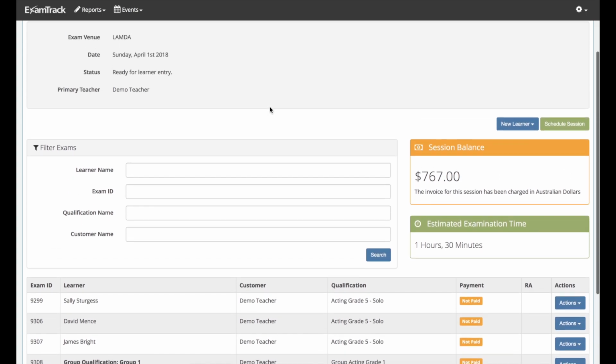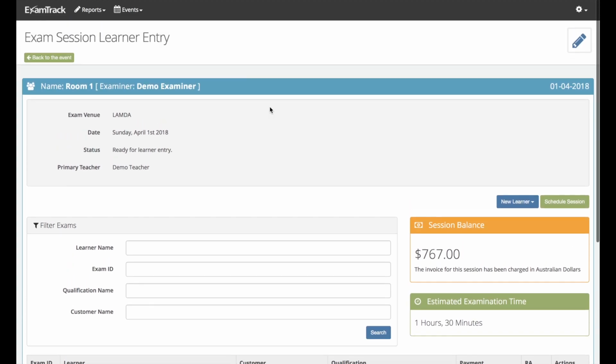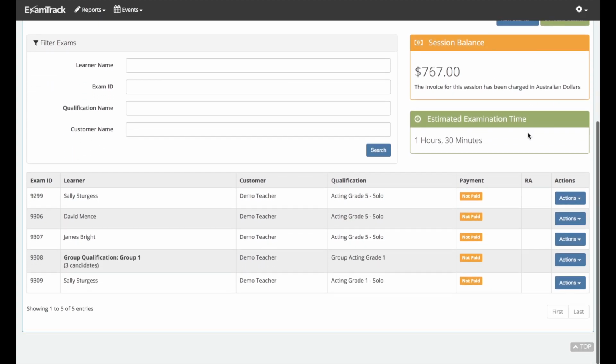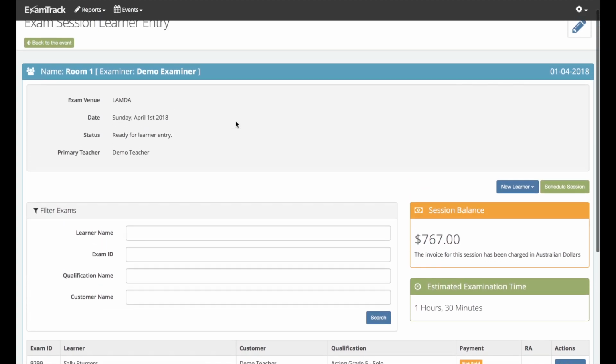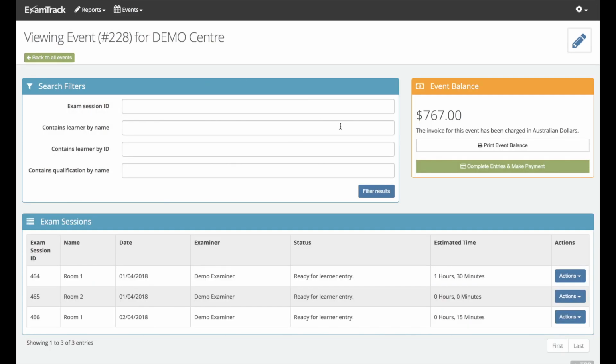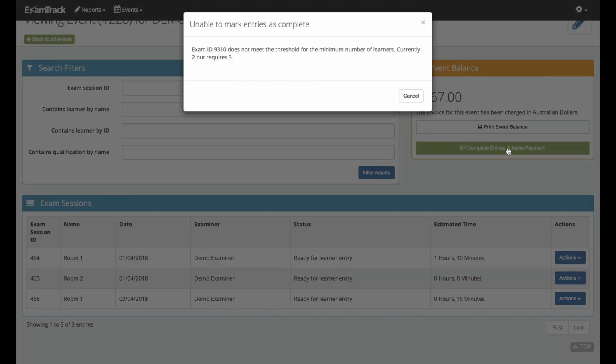Once we've completed building our sessions and we're happy with the layout of the sessions, we can complete the entries. This will then submit this event back to LAMDA in order that they can make their checks and finalize this event. In order to do this, we select Complete Entries, and any errors in this event will be flagged here. The group that we've entered has a minimum of 3 candidates, but we've only entered 2, so we need to go back in and fix that group.